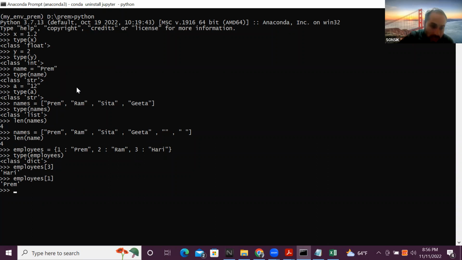Similarly, if I have to access the list here, let's say I want to access the list at the zeroth index of one. How we can access these elements in a list is using the index values. For example, if I have to access this Prem name, I just have to type names of zero.